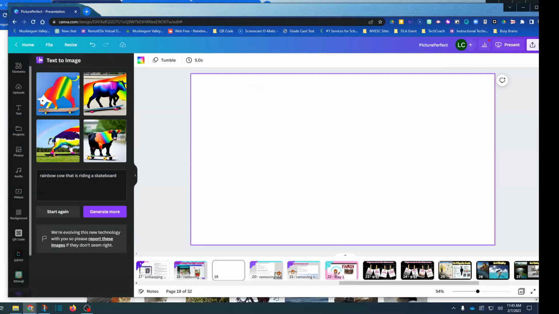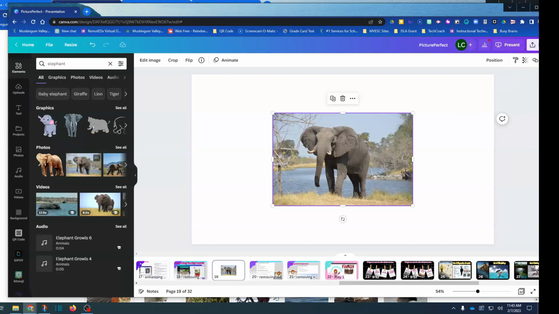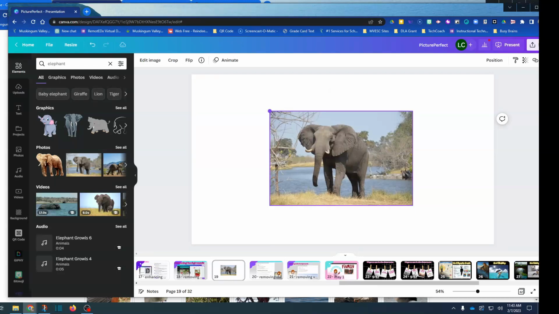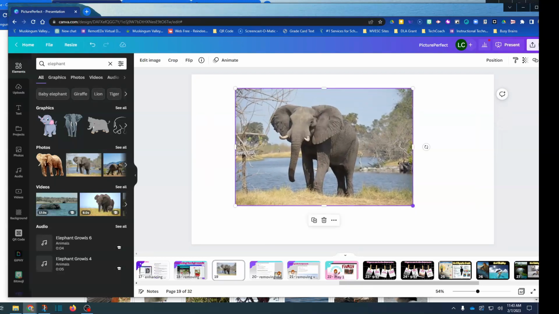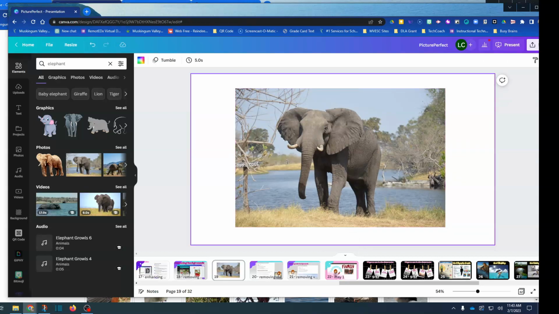So let me jump out again and let me show you how to use this. So I'm going to go back to my Elements tab, and I'm going to find, excuse me, a picture, let's say of this elephant. We'll use the same picture from before. And let's say that I do not want this background in my photograph. Now, it's not going to be perfect, but it's going to do a pretty darn good job for a free program. So what I want to do is I want to take this background out.